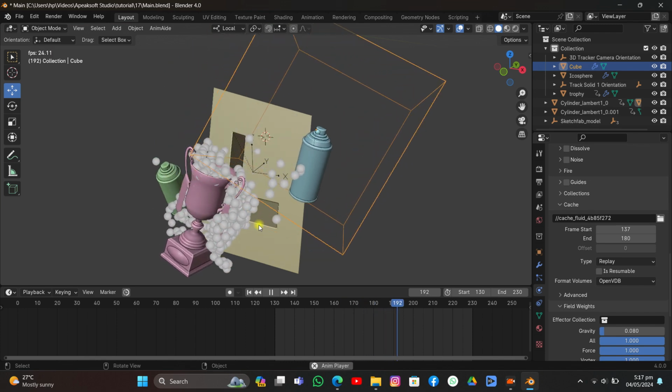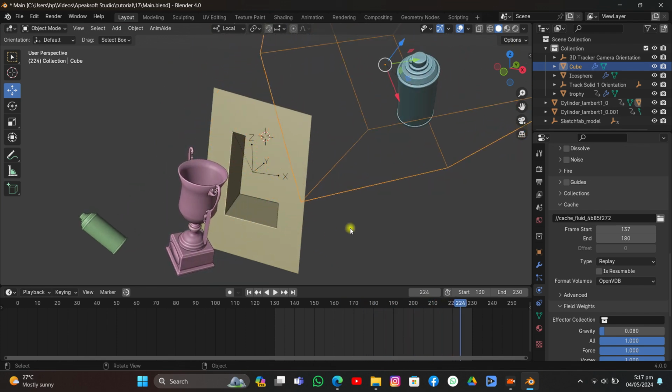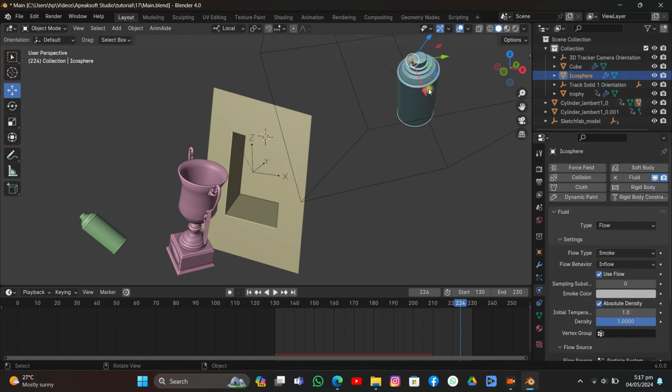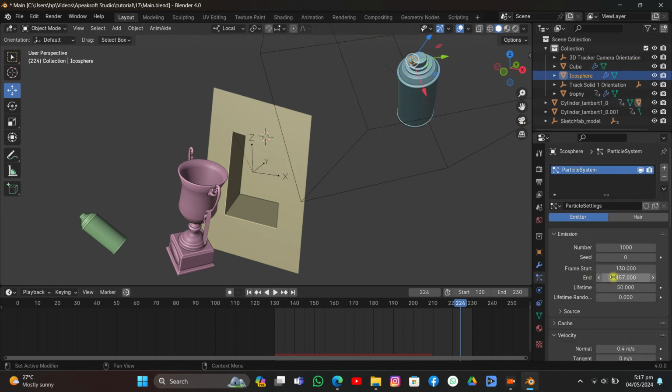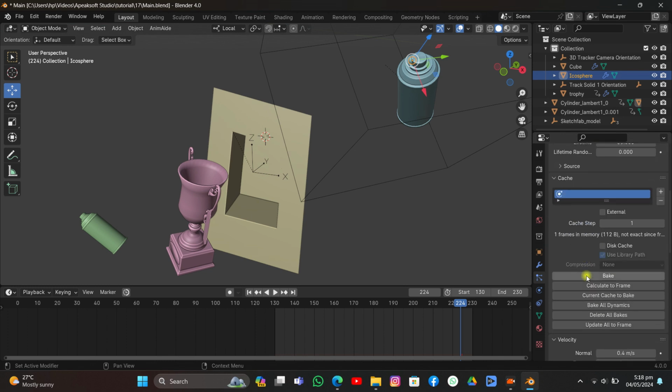Oh shoot, it's not actually fixing it. It's actually, I don't know. I'm just gonna select the icosphere and go to the particle system. I'm gonna make the ending 180. I'm just playing around with the values because I'm not sure what value is perfect. I'm gonna bake the particle system, and let's try it now.